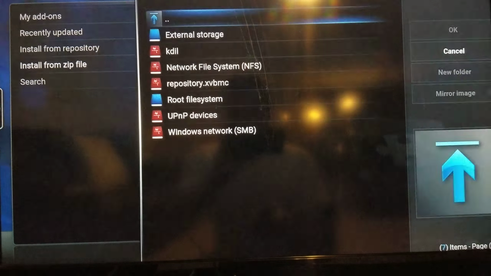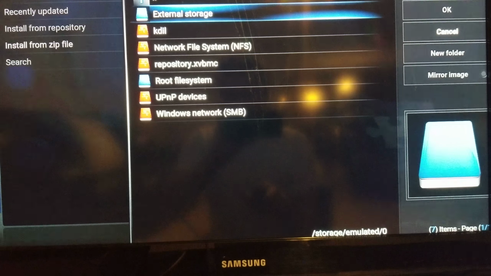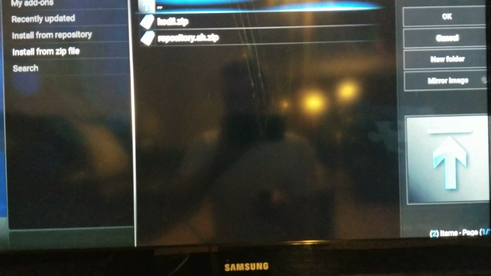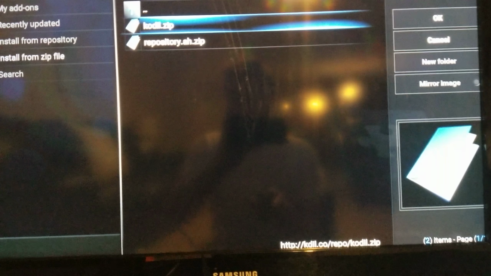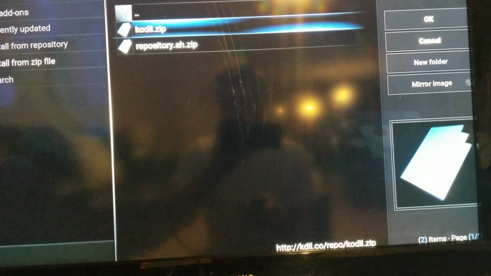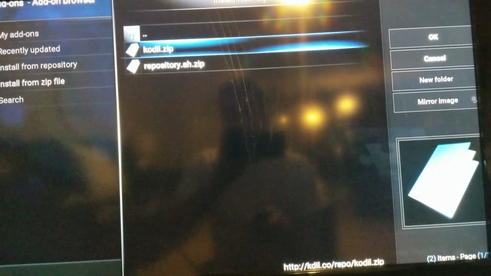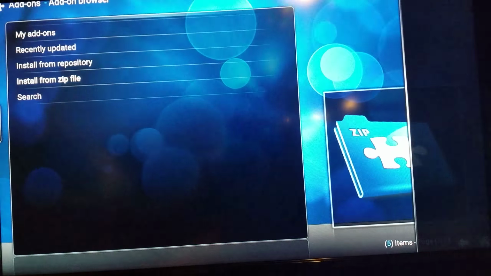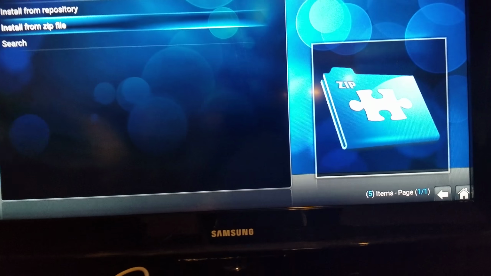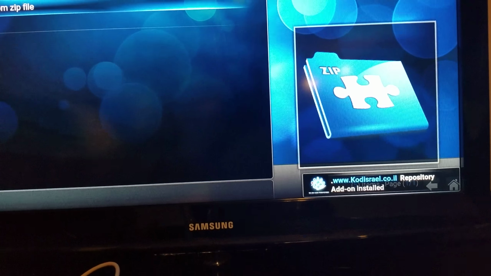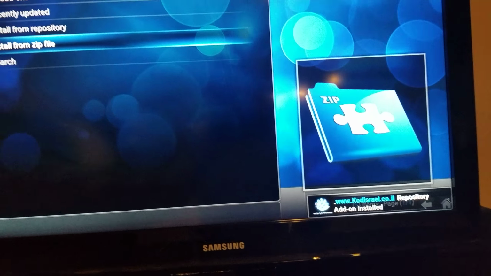Alright, then we're going to do it again. We're going to pick Kadill. And we're going to install the Kodill.zip. And that should put our repository in. If you watch down here on the bottom, bam, it's installed.